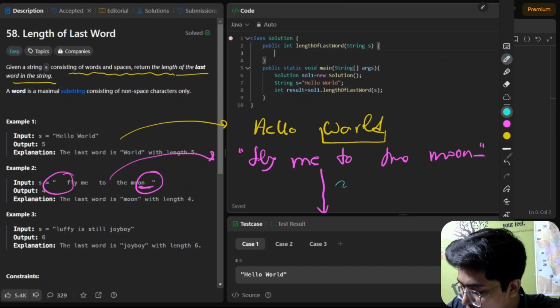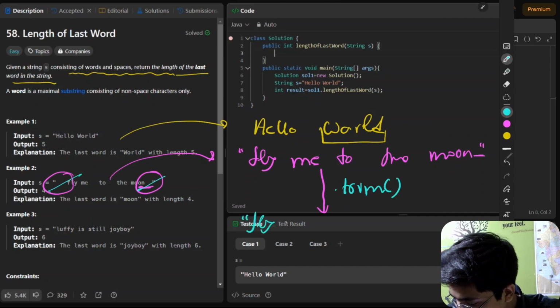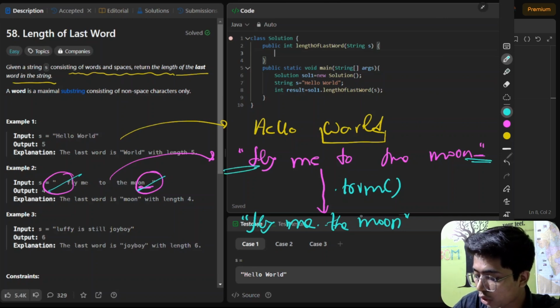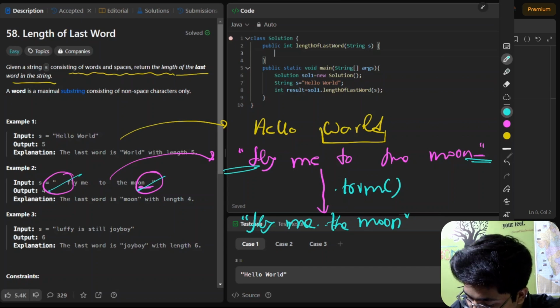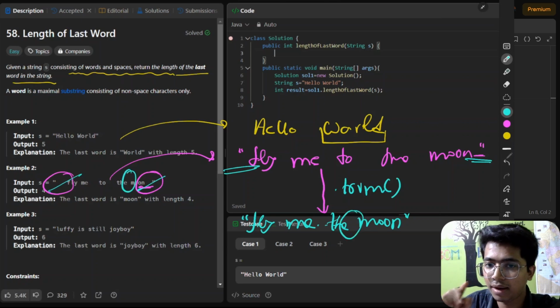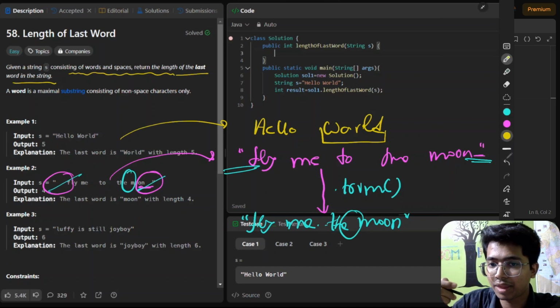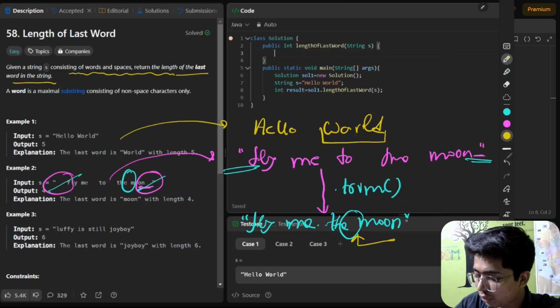So if we apply the dot trim method here, it will remove the spaces and it will be like this: fly me to the moon, with no spaces at the front or back. But keep in mind that trim only removes the spaces on the front side and the back side, not in the middle. So there are still spaces in the middle. Now we will try to find the index of the last space.